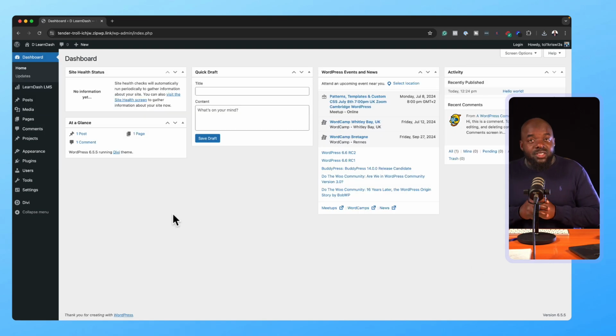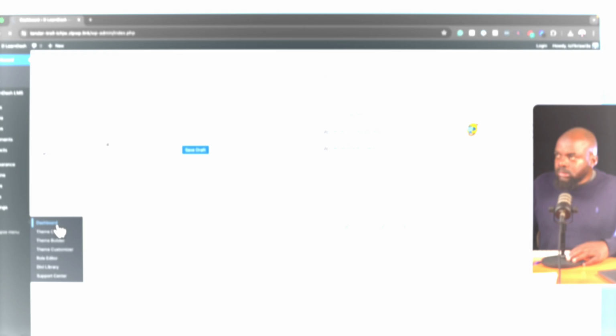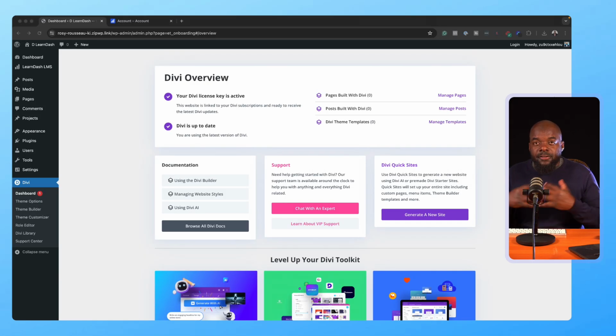So now it's time to set up our website. So what we need to do is to head over here to the dashboard, or the Divi dashboard. So you want to hover over here and then click on dashboard. It's time now to work on our website. So the first thing you want to do is to head over here to quick sites. So you click on generate a new site.